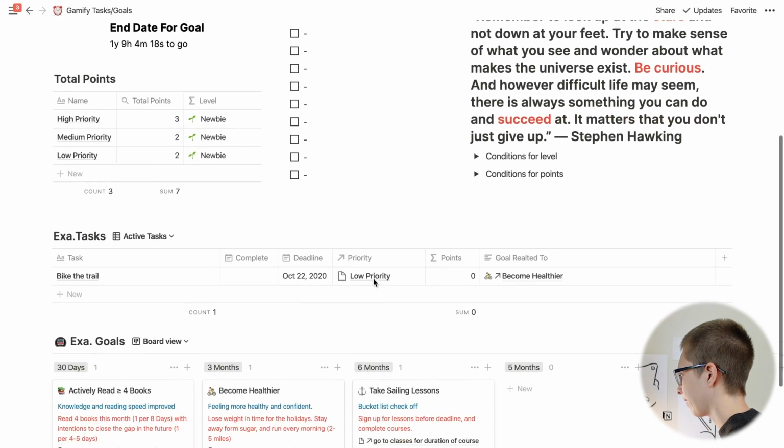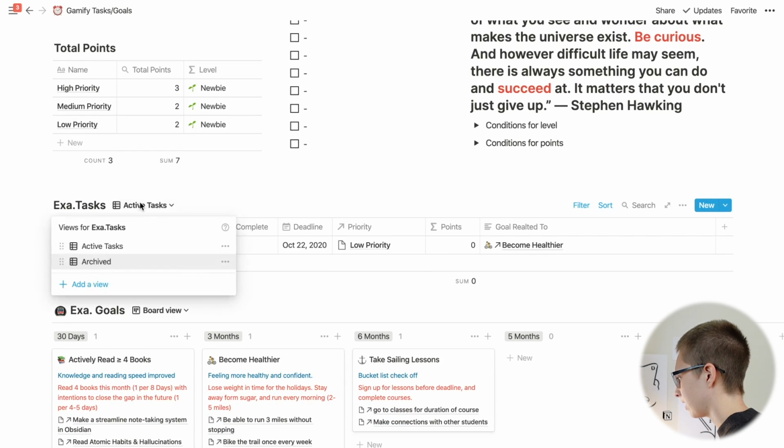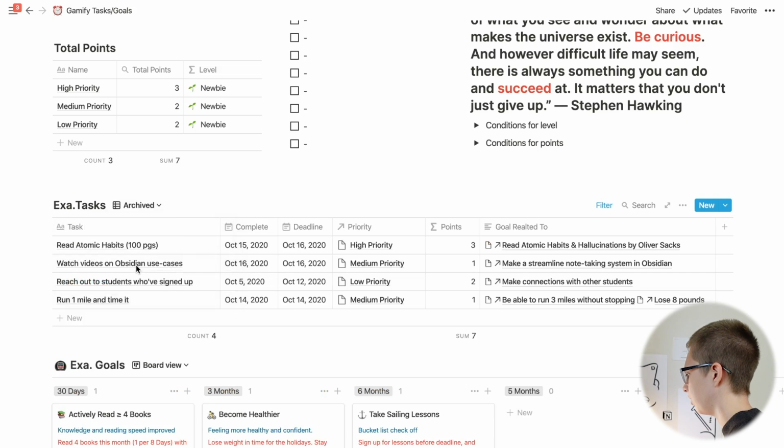Again, believe it or not, this is sort of a bare minimum approach to gamifying in Notion.